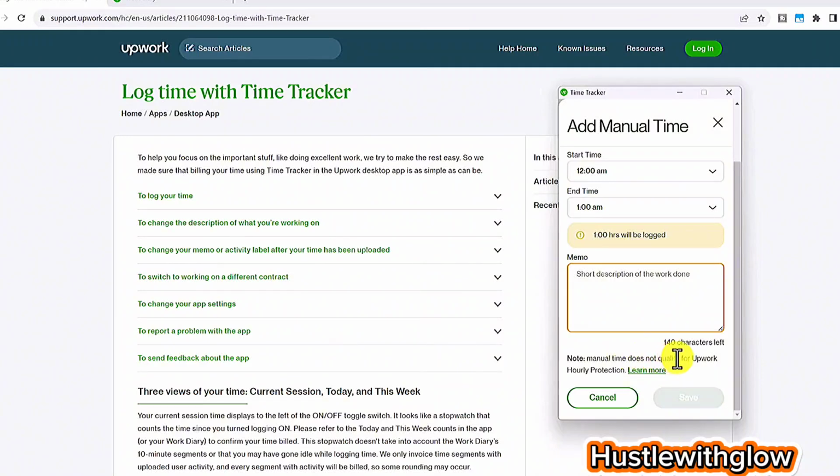Most of them will not want you to add it manually. So always be conscious of owning your time tracker when you are working. It's only then that Upwork can actually defend you and say, okay, our system, our time tracker caught this person working for you for so much time, so you have to pay this person. But if your time tracker is not on, nobody can save you.